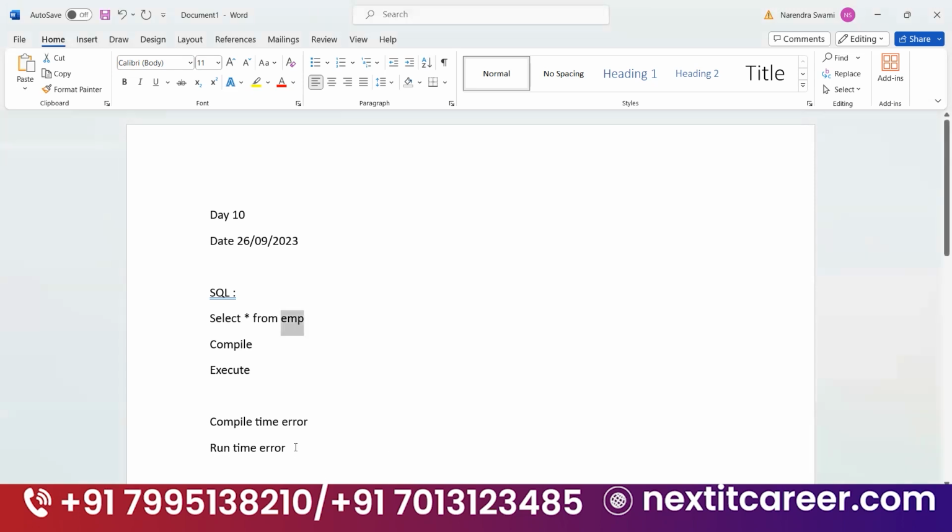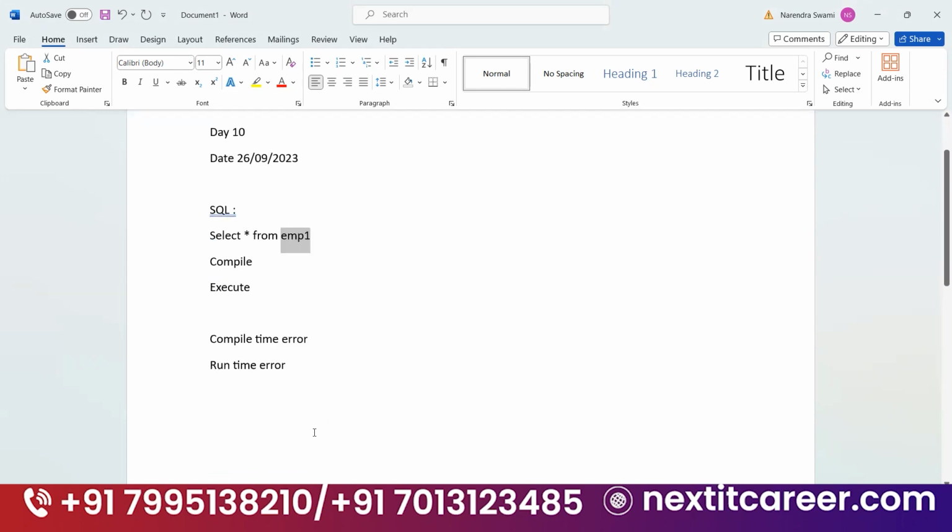So what is a runtime error? When everything is fine and the query is compiled perfectly, then the database looks for this particular employee table in the database. If this employee table is not available, that is a runtime error. Suppose there is an employee table EMP and I am searching for the employee E1. The database throws an error that this object is not available, or the table or view does not exist. That is called a runtime error.